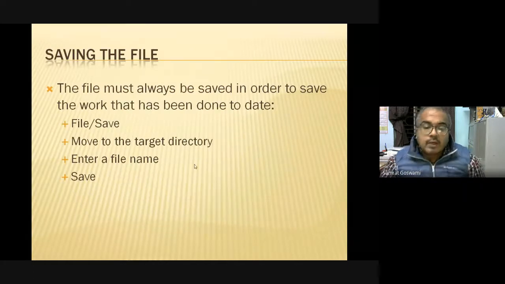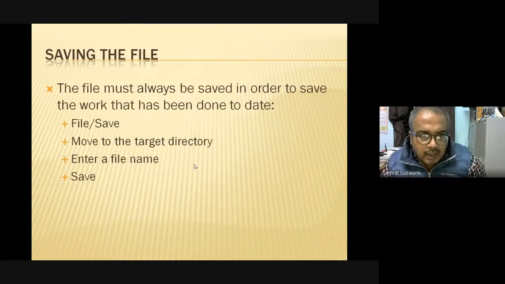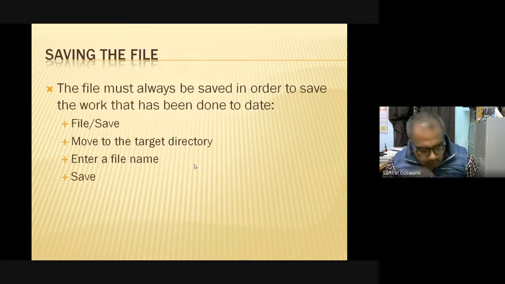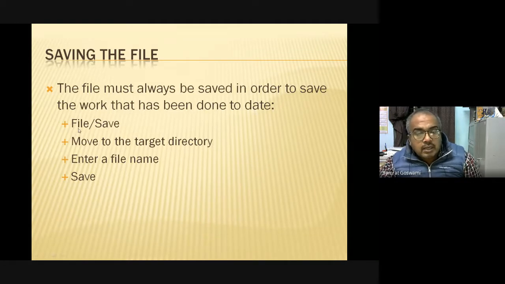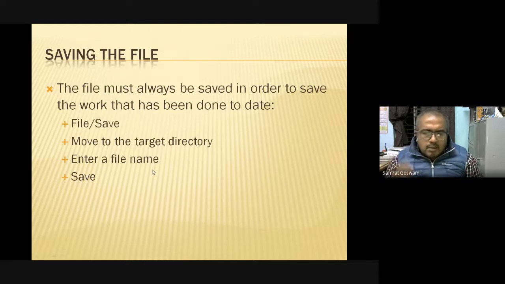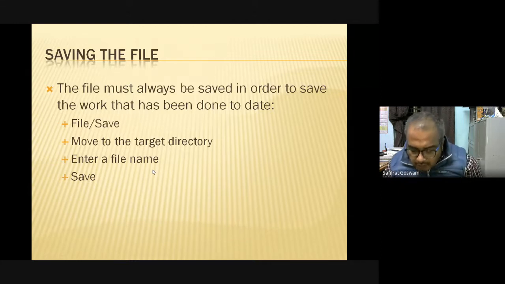Now, after entering the data, it's a question of saving the file. So unless you save, all that you have done till now goes in vain. The file must always be saved in order to save the work that has been done today. You go to file and save, move to the target directory, enter a file name and save. This is very easy, and the way we save in Excel and in Word, it's the same kind of thing for saving.